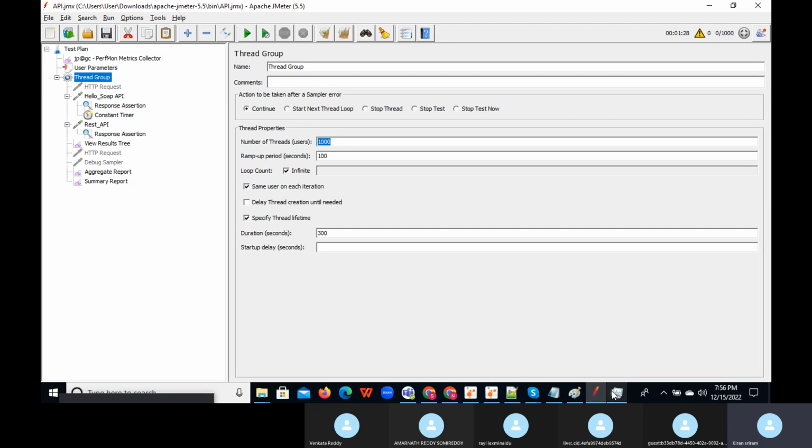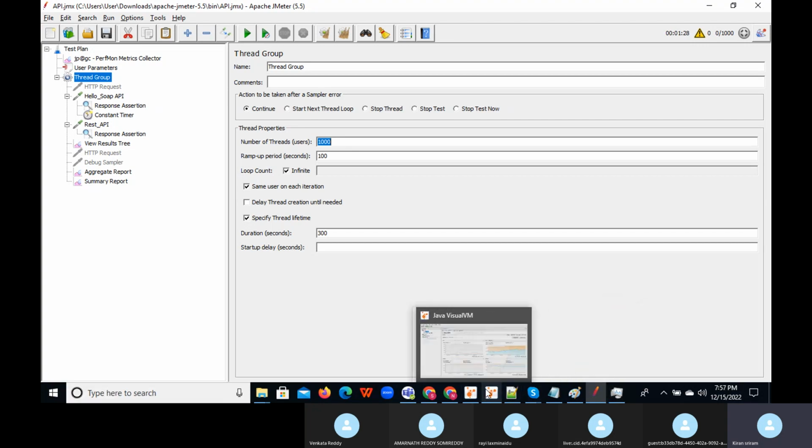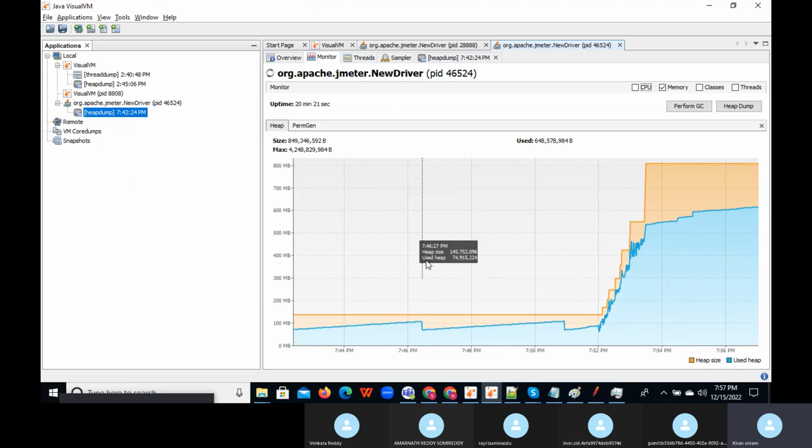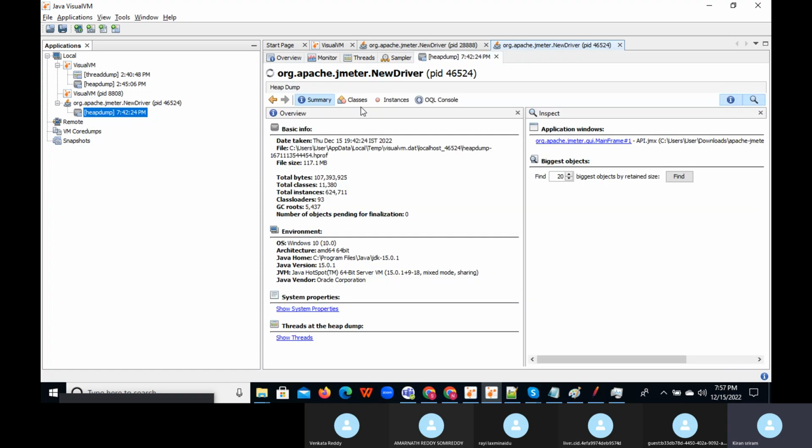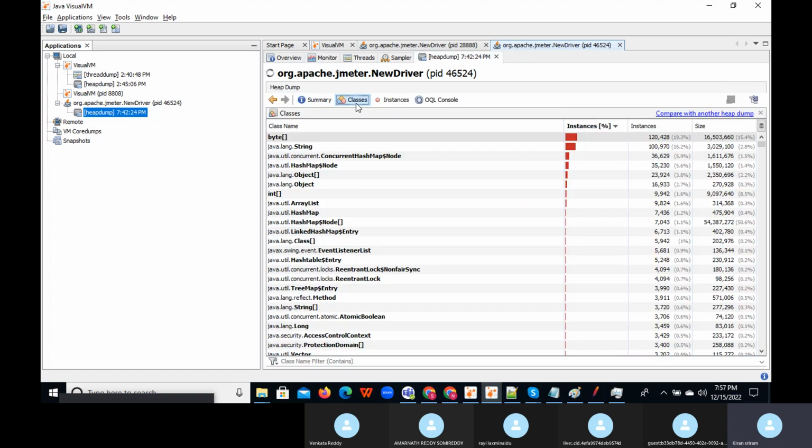So not only memory, we have a lot of things, right? You can observe them in JVisualVM. This is the memory issue, okay? Similarly, you can take a heap dump. We are able to see that, right? You can observe here the class level, object level, thread level, and everything.